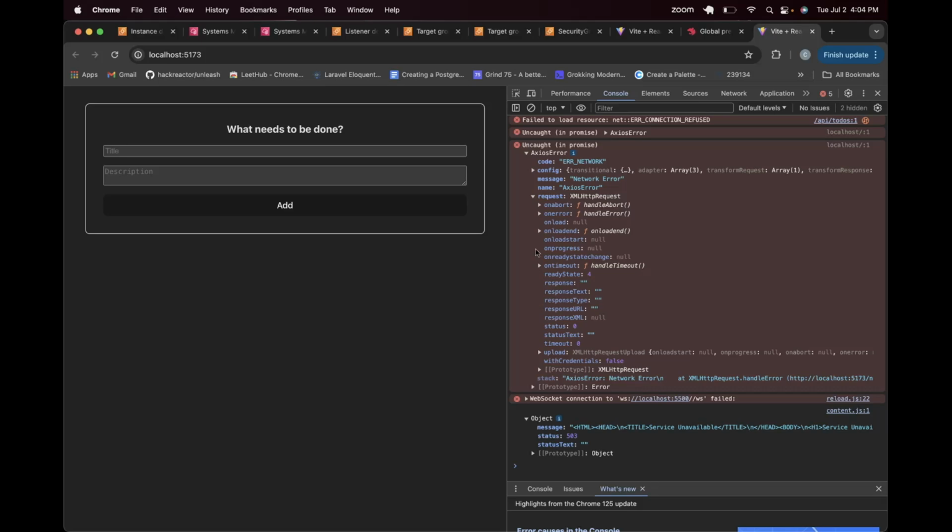I'm trying to look at what the message is, but my dog is barking. I'm going to pause and let my dog in and be right back.